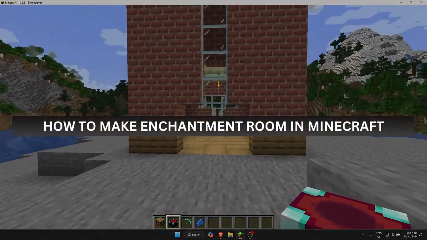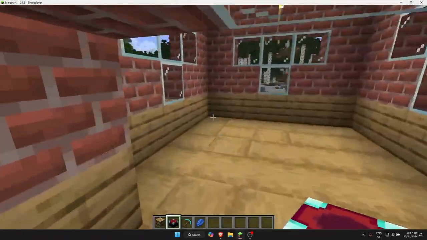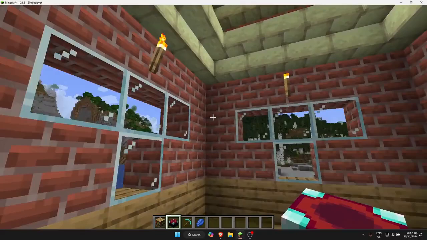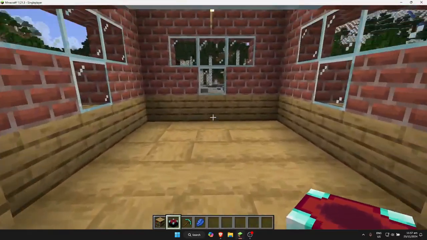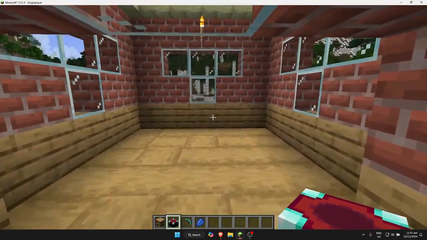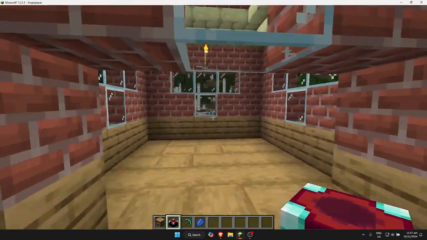How to make an enchantment room in Minecraft. So first, make a structure with walls like 7 by 7, which will make the floor 5 by 5. So this will help us use the design that we're going to make for the enchantment room.